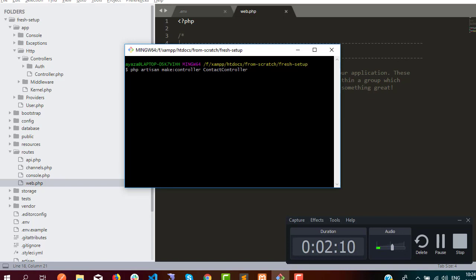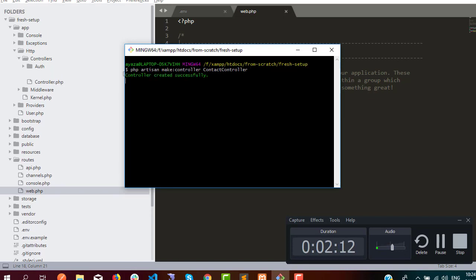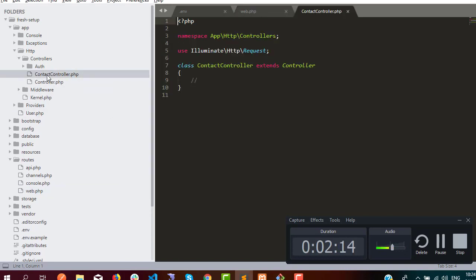When we execute the command, the controller should be created. Let me show you if it is working or not. And here it is working fine. In the controller you can import models and other services, and in the future we are going to import and use the services and models as per our requirement.